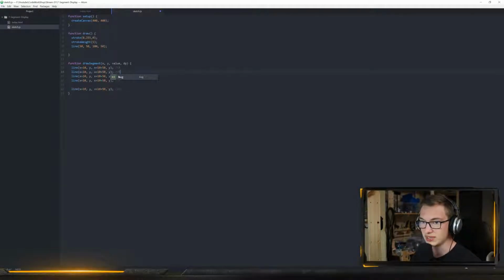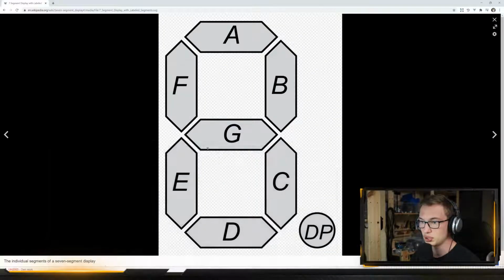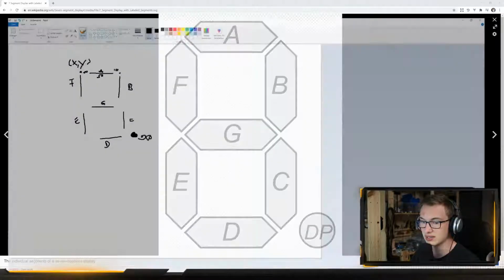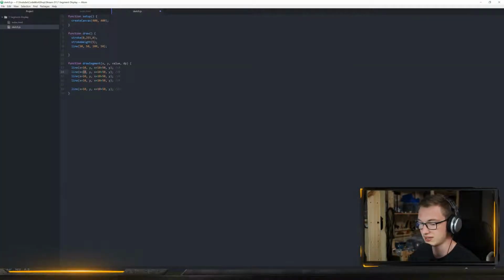Let's go to B. B should be, so this is 10, this is 50, this is 10 again, so we should start at x plus 70. We should start at y plus 10. We should end at x plus 70 because we want to go straight down, and end at y plus 60.